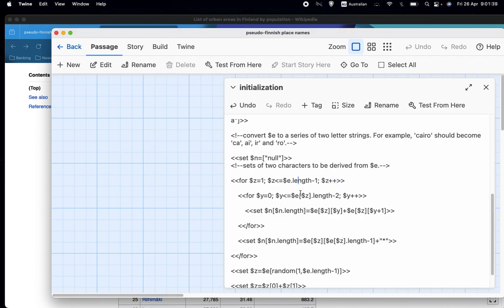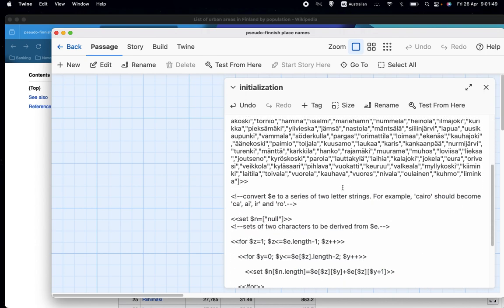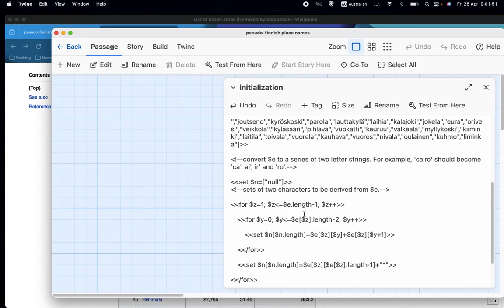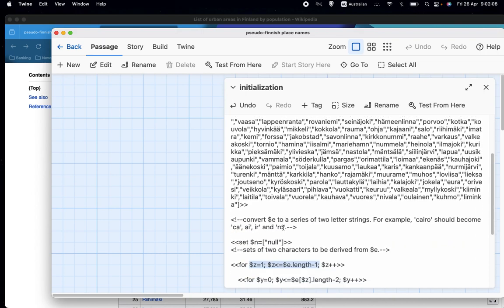So $E.length minus 1. Well, we know that $E is an array. So for an array, .length is the highest filled in slot plus 1. So we're going to look, $Z is going to go up to the highest filled in slot plus 1 minus 1. And of course, that means the highest filled in slot. So we're going from 1 to the highest filled in slot. In other words, we're going through each slot of $E.